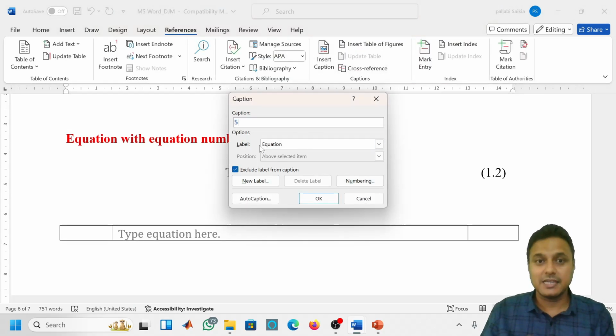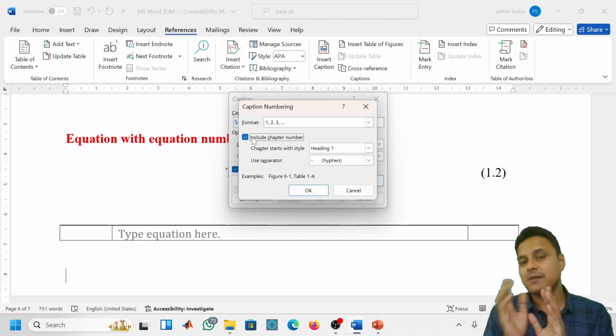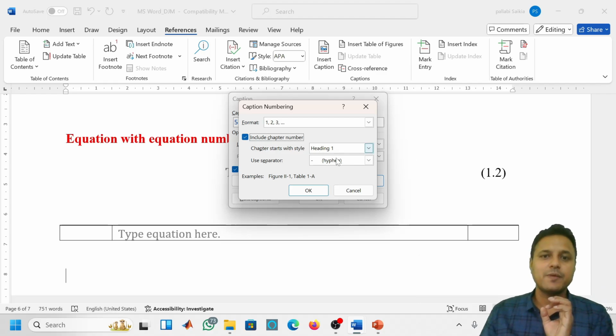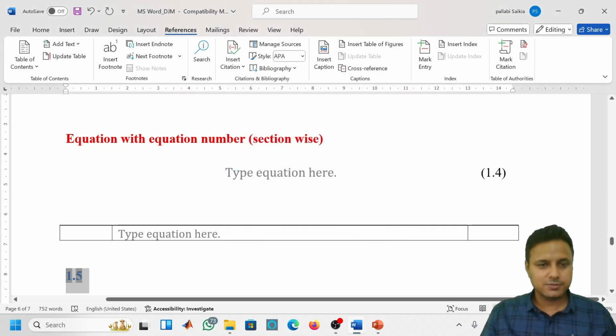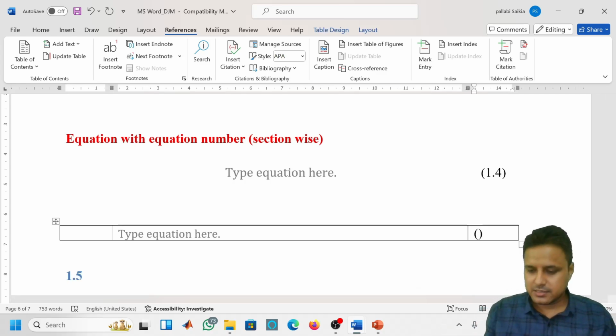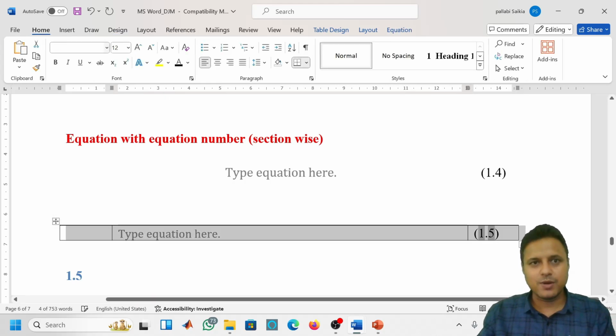We don't need equation numbering, but this time I need section-wise numbering. So go to Numbering. I need the chapter number, the same way we inserted section numbering in tables and figures. There I am considering from Heading 1, I need a dot, so okay, it will become 1.5. Select from here, give brackets, paste here, and then select here and do the necessary formatting: Times New Roman, and they should not be bold. The normal font is what I'm talking about.